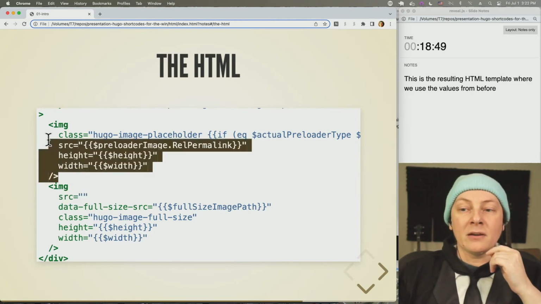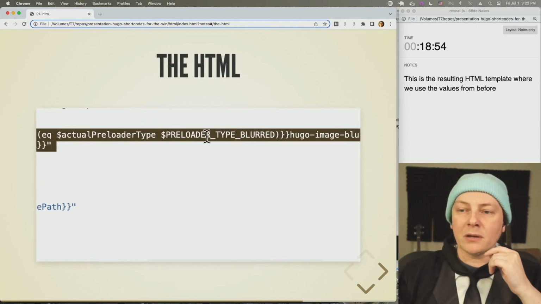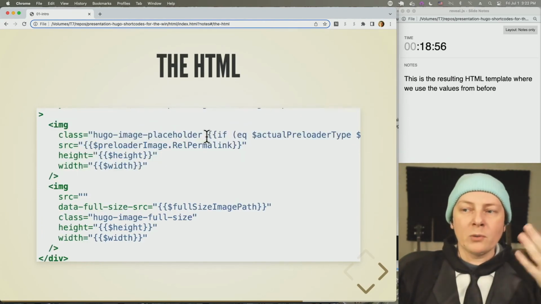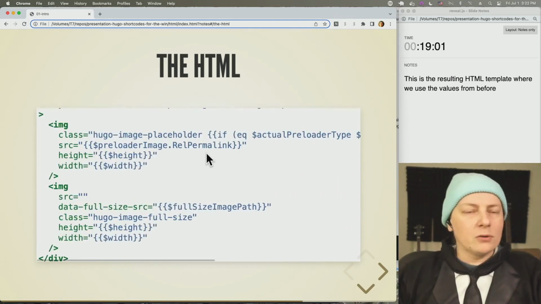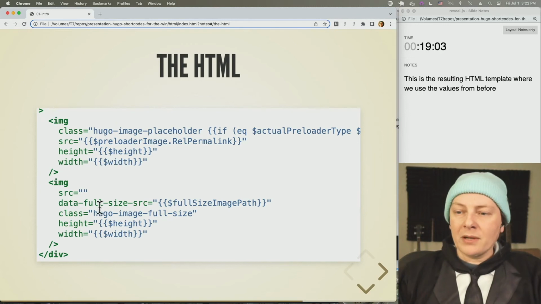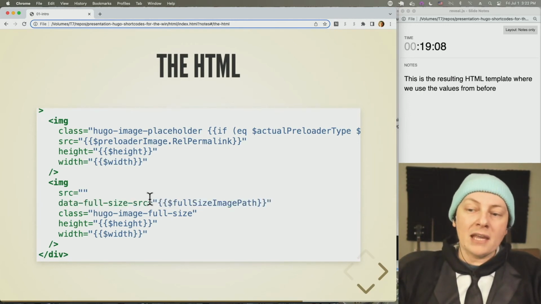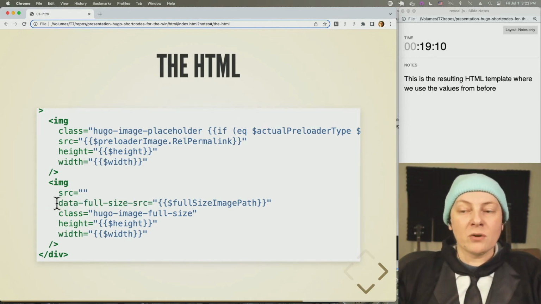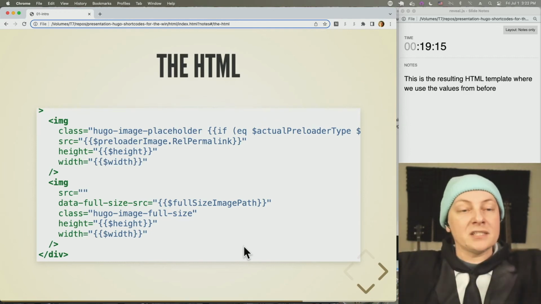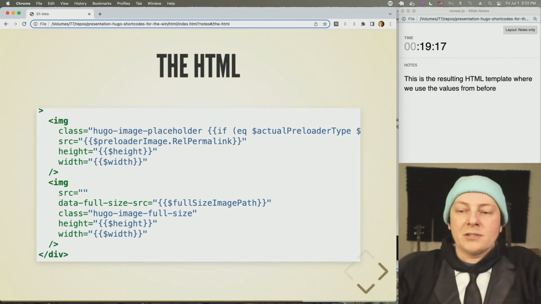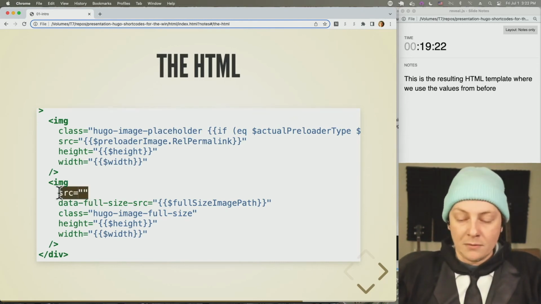And then here is our placeholder, and we check, well, should we be applying the blur if our type is blur? So anyone familiar with Go templating should be pretty familiar with what we're doing here. Nothing too crazy, right? But one thing to remember is we need our full-size image path. That's where we did that coercion earlier. We need that here as part of our data full-size source. And we can then, as our JavaScript does the intersection observer stuff, load in the image. We want to make sure that we have source empty here because we don't want to load the image until we scroll to it.